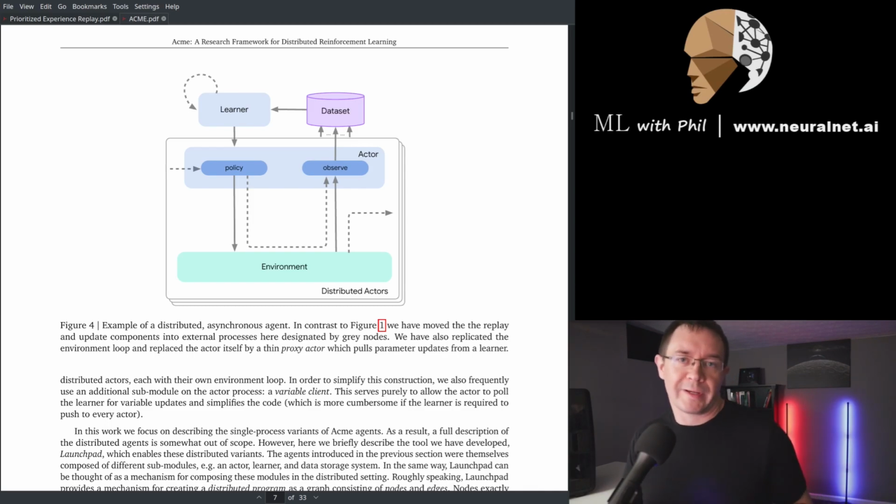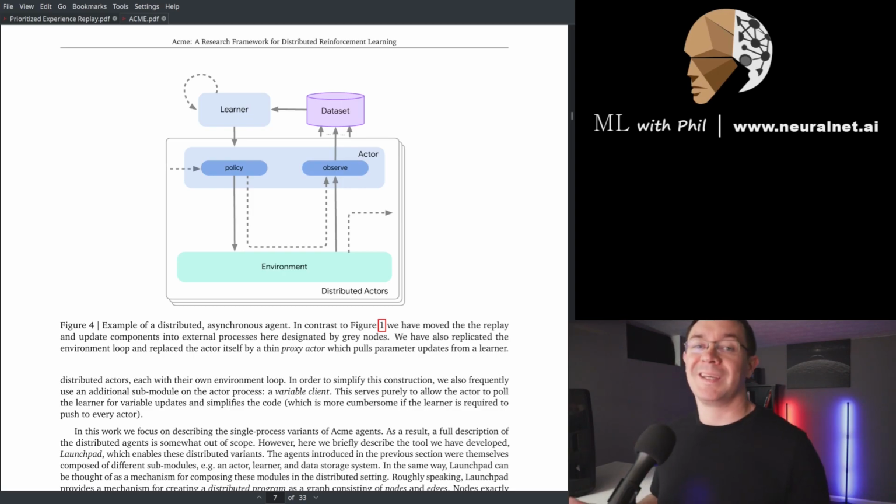One thing I do want to point out, though, is that there's a bit of truth in marketing here I have to do, and that is that ACME itself is not a multi-threaded framework. It is simply the framework that allows us to build agents that can scale very easily and rapidly. The framework for handling the multi-threaded applications is called Launchpad, and that's also a Google product, or excuse me, DeepMind product, and that is just detailed in a separate paper on that particular framework, because obviously it's beyond the scope of the ACME paper.